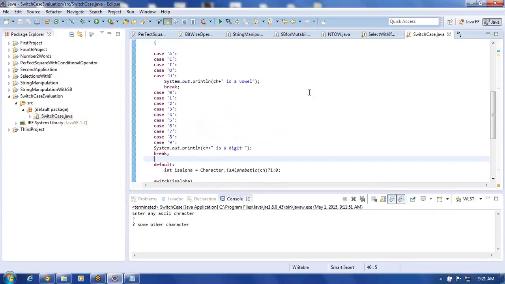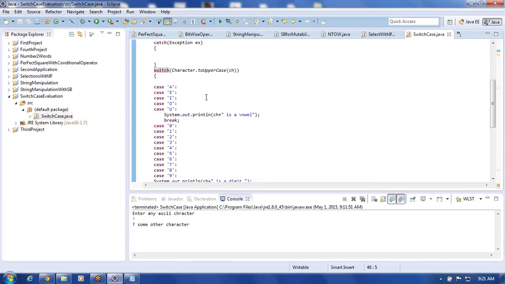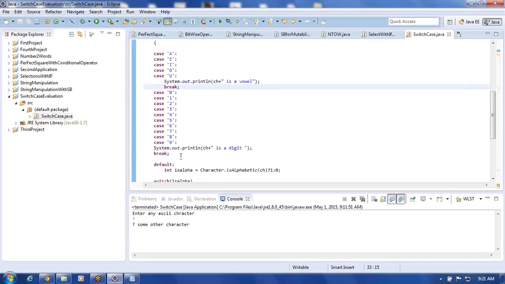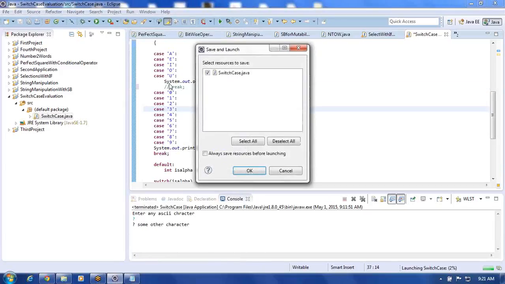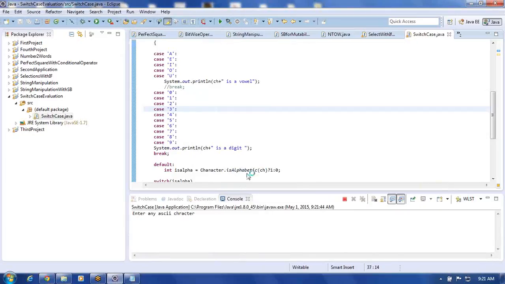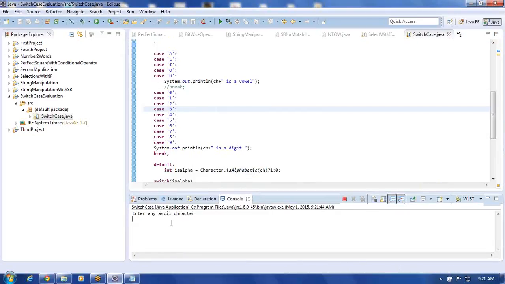Whenever some condition is met here, some case is returning a true value, then after that, to come out from the particular code block, we have to use break. If you don't use break, what happens? It falls through, it goes into this one also. Here I don't put any break, what happens? It prints both, is a vowel and a digit. I enter some vowel here, it prints both things. I enter A here, it says A is a vowel, A is a digit.